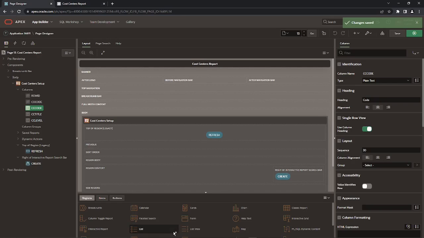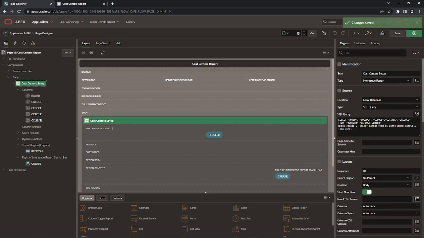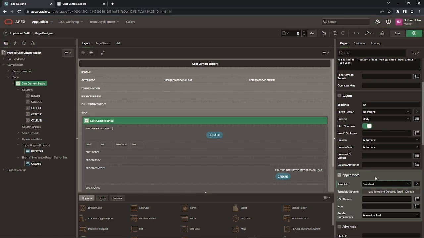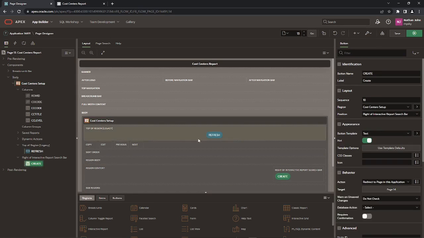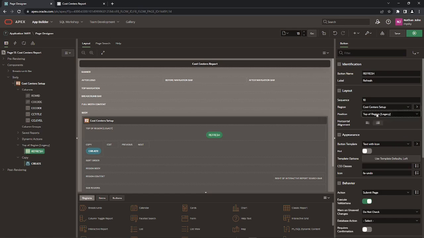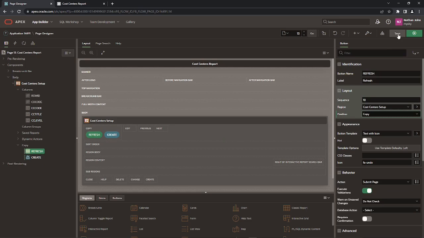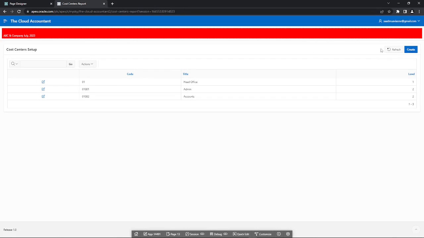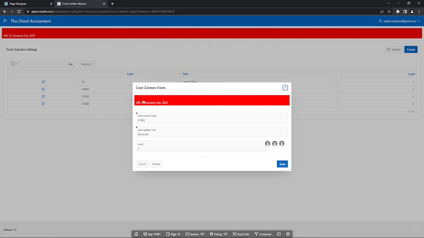Now align the position of Create and Refresh buttons. This red color banner should not display on form pages. Open the global page 0.